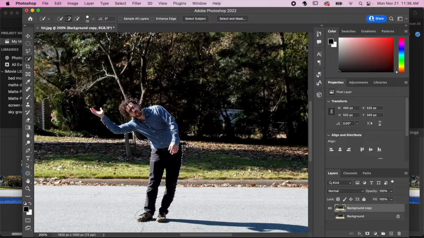If you hold down Option while you make selections, it'll actually remove part of your selection, which could be handy for cleaning up edges or other areas that have gotten accidentally included in your selection. And then try and pick back up any sections that maybe got left out.